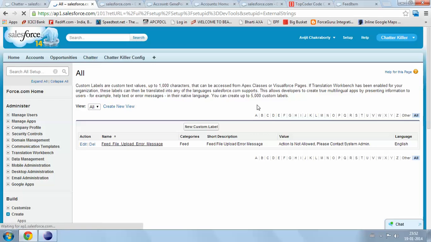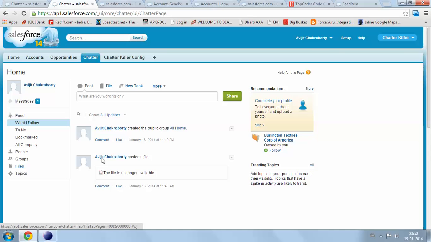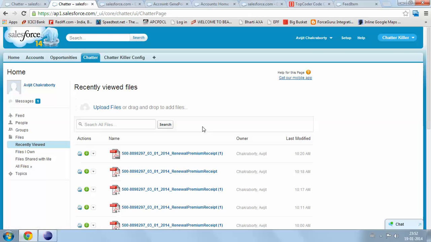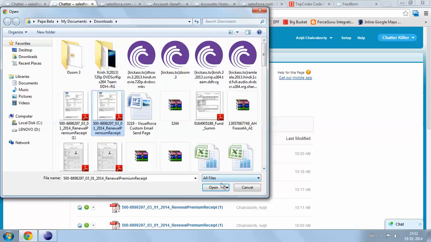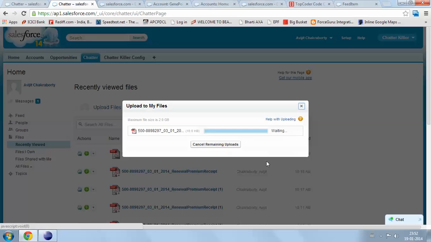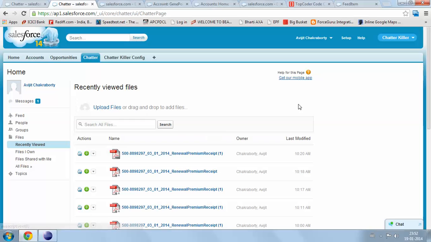So now if you go to the chatter, there is also one option from where you can upload a file. So you can see those are the files uploaded by me using that configuration. I'm trying to open this file. It says that it is coming from the custom label, because for this nothing is defined in the custom setting.